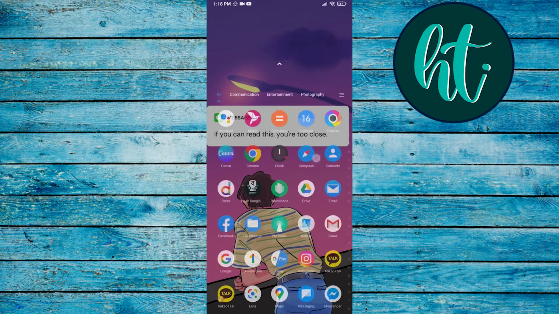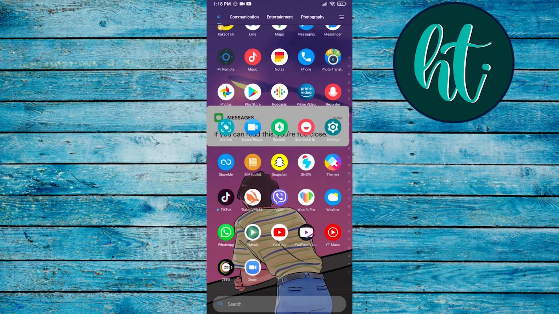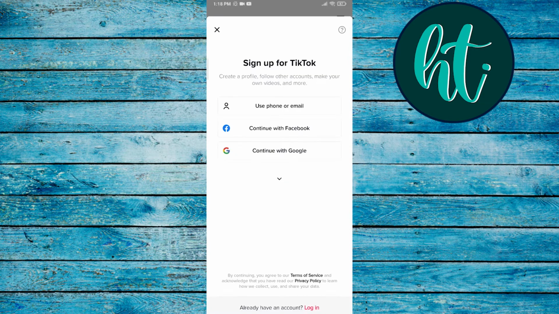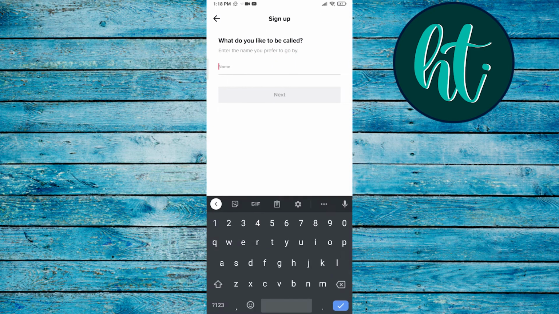So let's get started. First you have to go to TikTok and then go to the profile and then you have to click on sign up. And here you can see you can use your phone, email, Facebook, Google, anything you want. So I'm using my email.